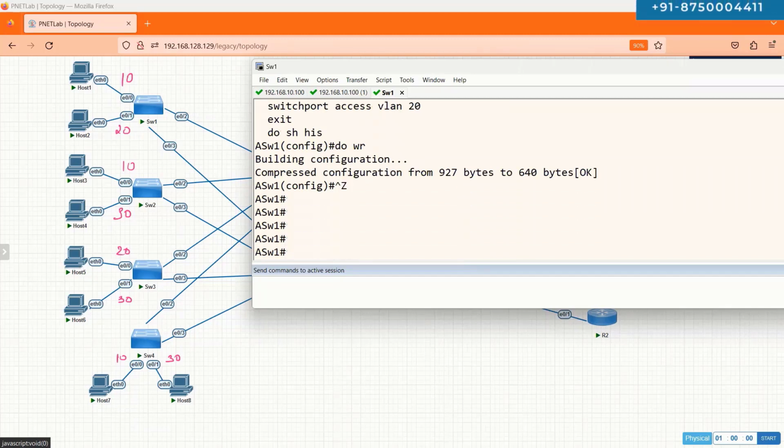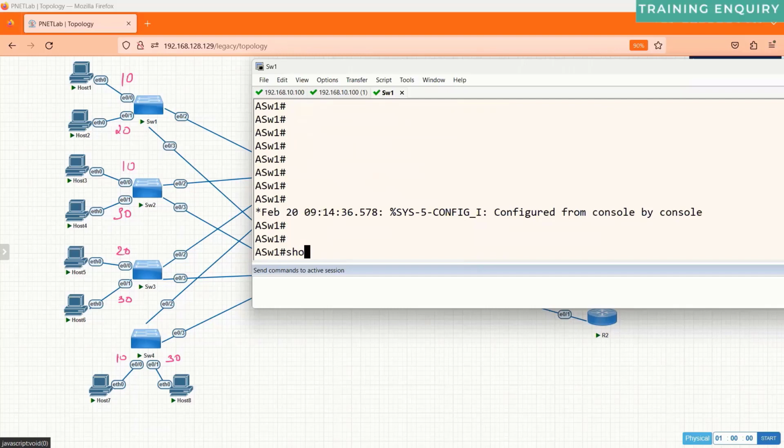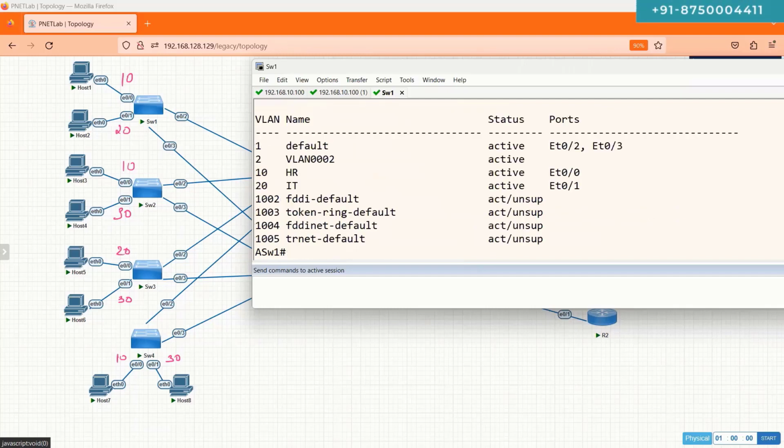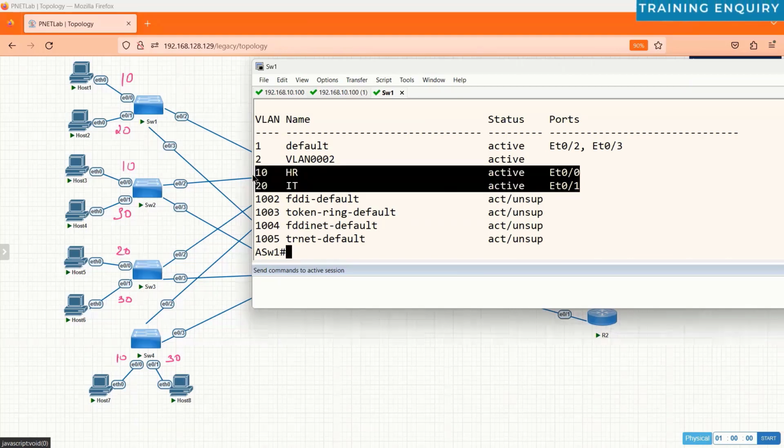We can validate with show VLAN brief. We can see that VLAN 10 and 20 got created. VLAN 10 is named as HR, 20 is named as IT. In VLAN 10, we have the port Ethernet 0/0. In VLAN 20, we have the port Ethernet 0/1.